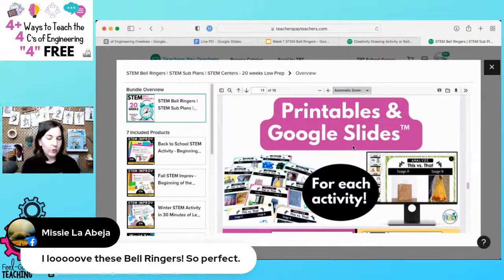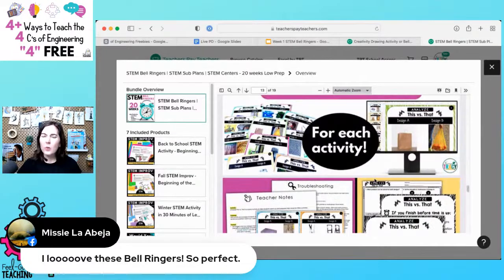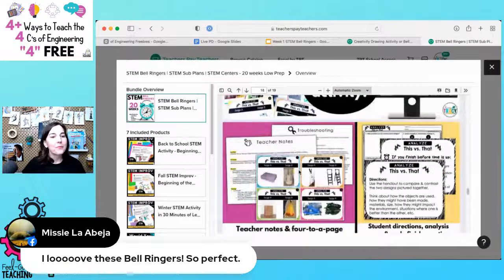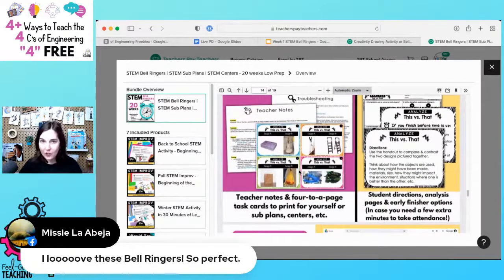Or as I was saying before, you could do them full size and put them in page protectors or laminate. They work well. Because I'm cheap, I would probably print them out in the task card size. And if you have a laminator at school, I'd laminate them. There are full teacher guides in this as well.